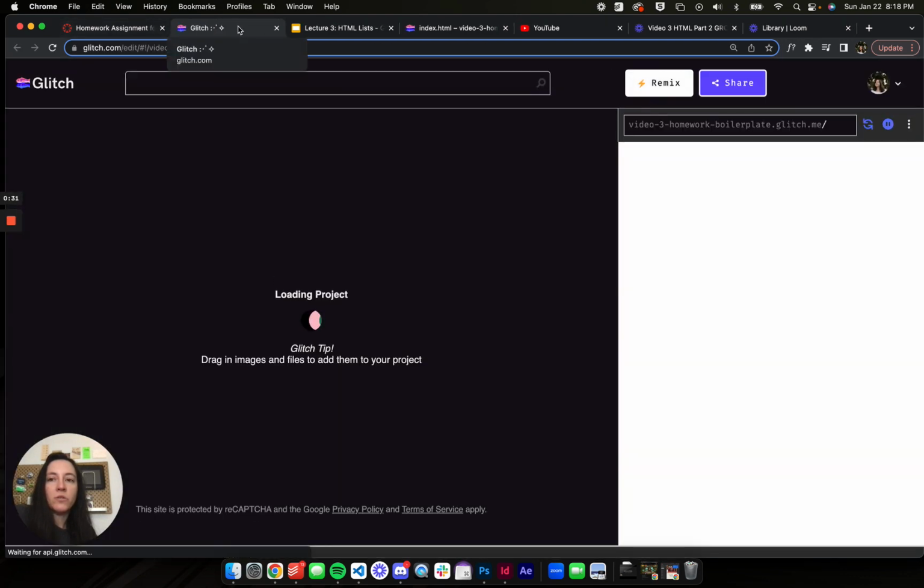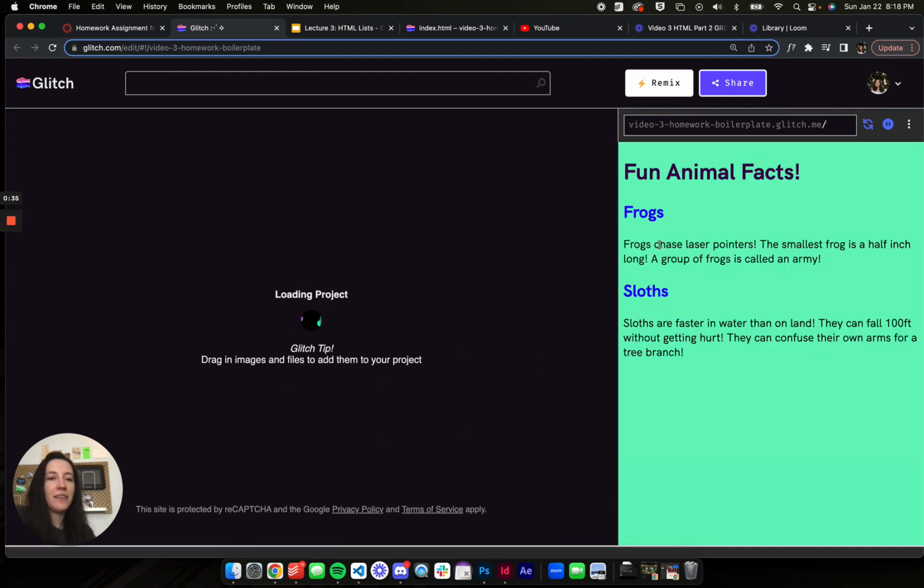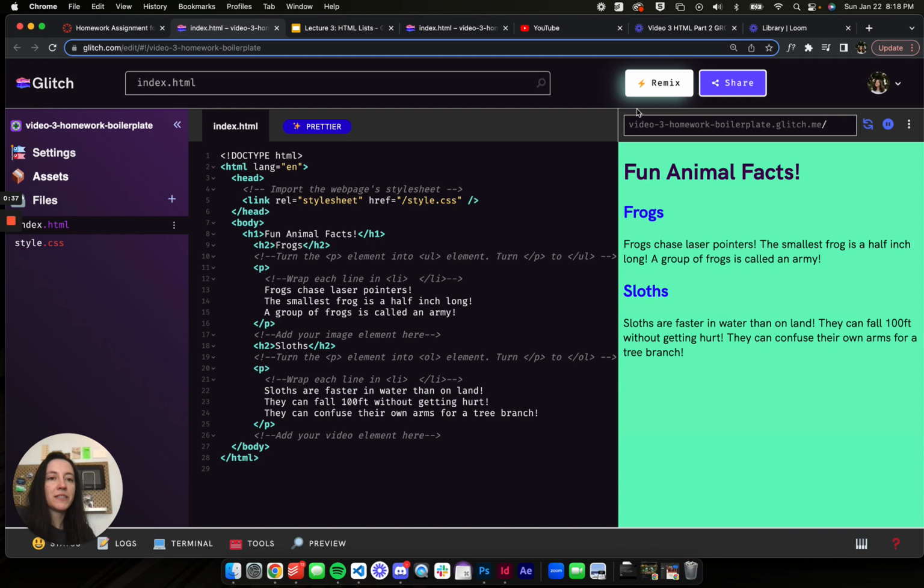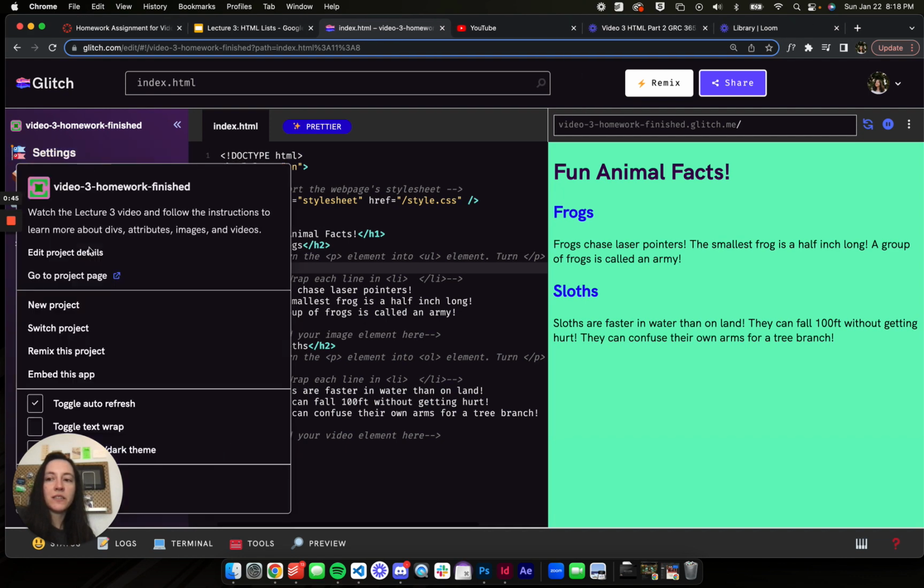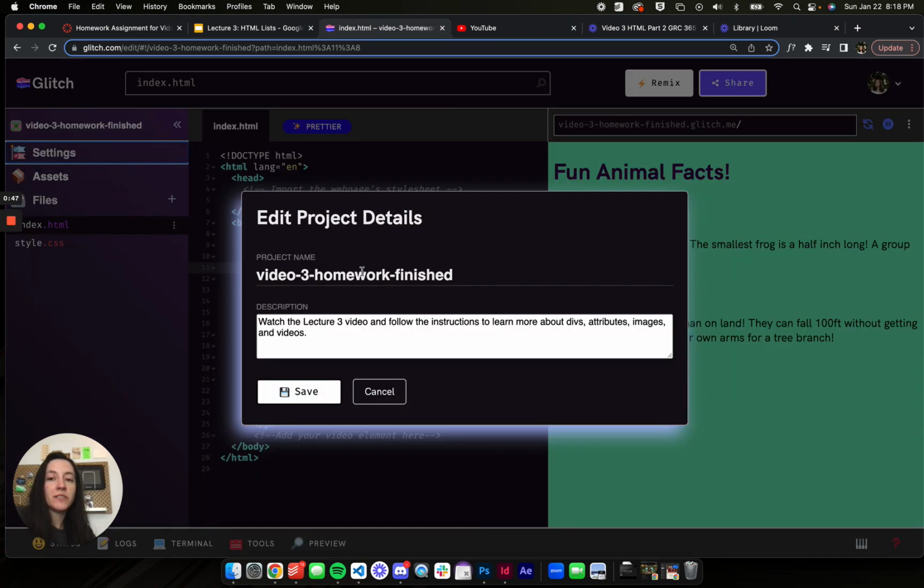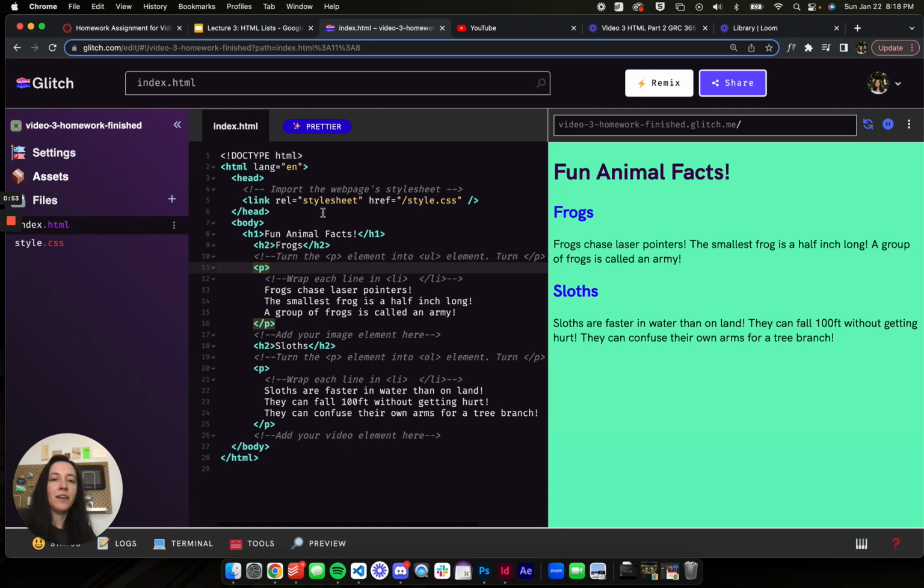It will take you to the starter code, and then you're going to go up to Remix and click on that, and it's going to make a new page just for you. And then you can go up into Settings, Edit Project Details, and give it a new name so that it's saved into your files. Save. Okay, and you can start editing your own code.